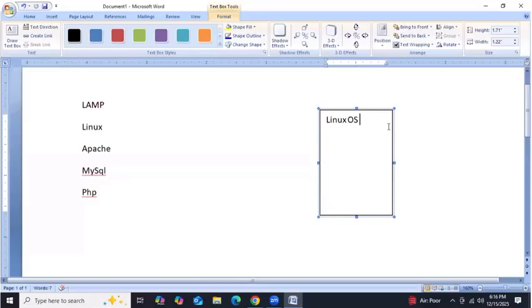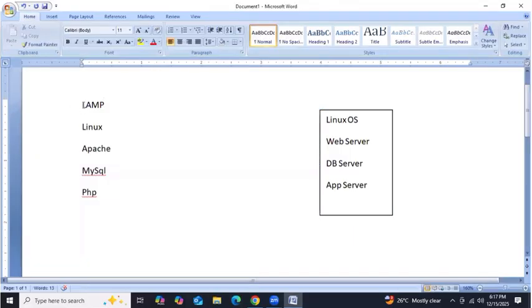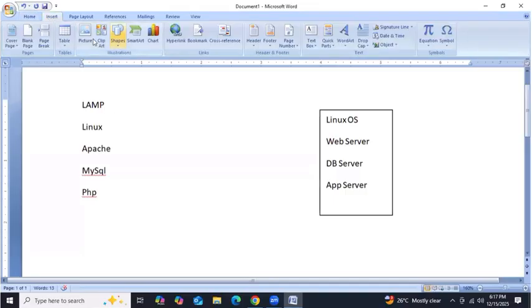In this Linux operating system itself, we are installing the web server. Okay. MySQL means database server, and then the application server. Those three servers we are installing into the same machine. The operating system is Linux. So that is why we are saying LAMP server, LAMP stack. Okay. So usually how are we communicating?